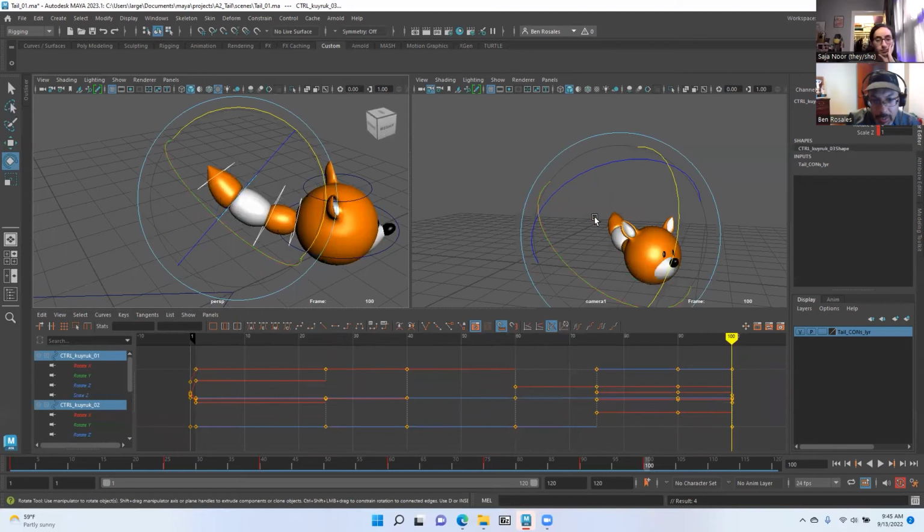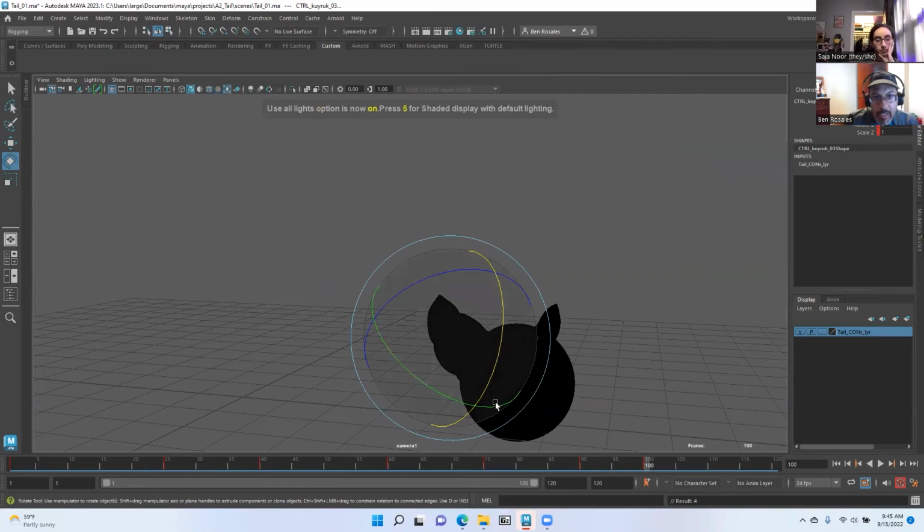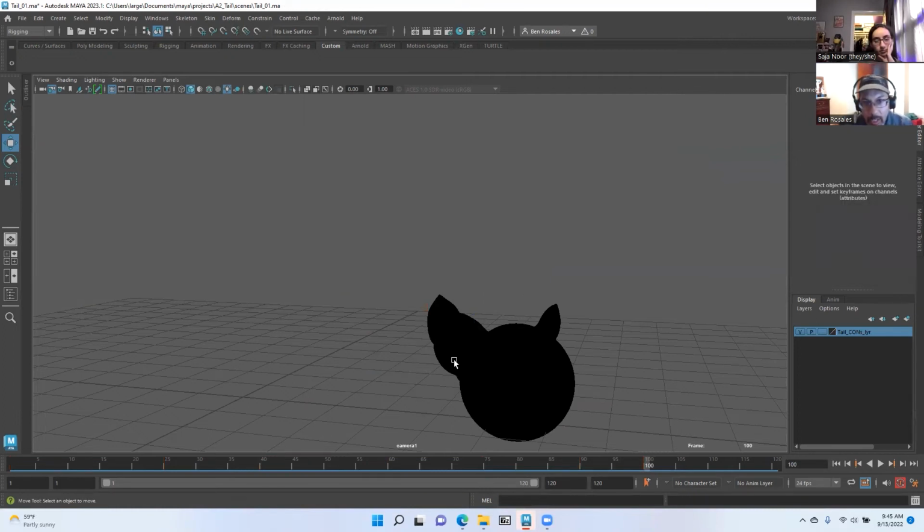Well, I don't like how, so this is an important thing to study. If I hit 7, you can see that 7 on your keyboard is lighting mode. And because we don't have lights, it also creates a nice silhouette. And every once in a while, you want to check this to make sure that your silhouette looks nice. And this is not a nice silhouette because the tail and the ear become one. So I need to reposition, maybe to have some negative space between the tail and the ear.